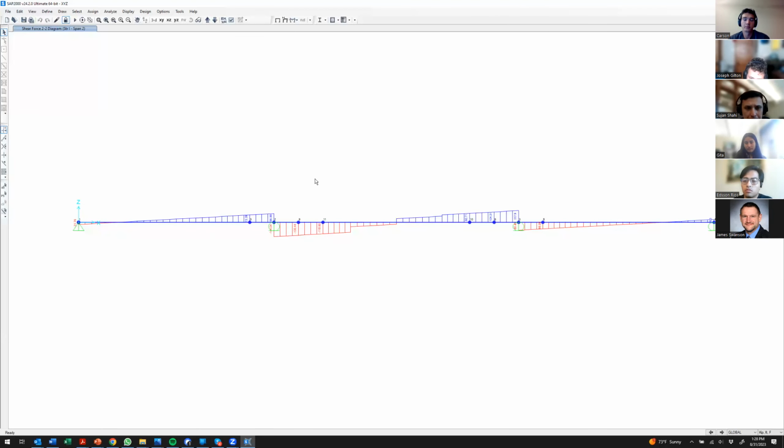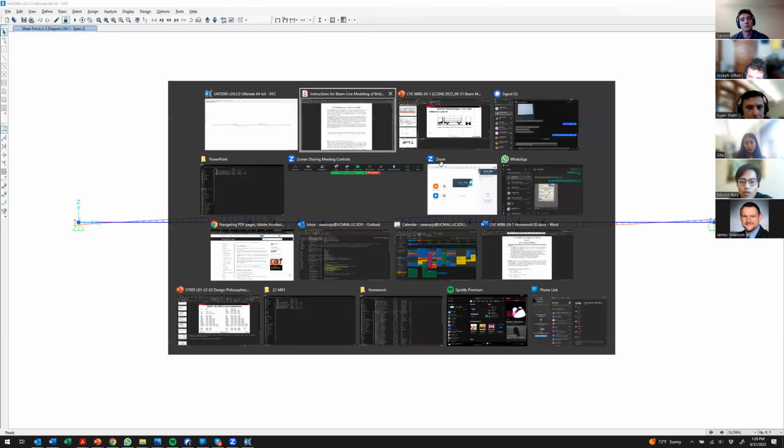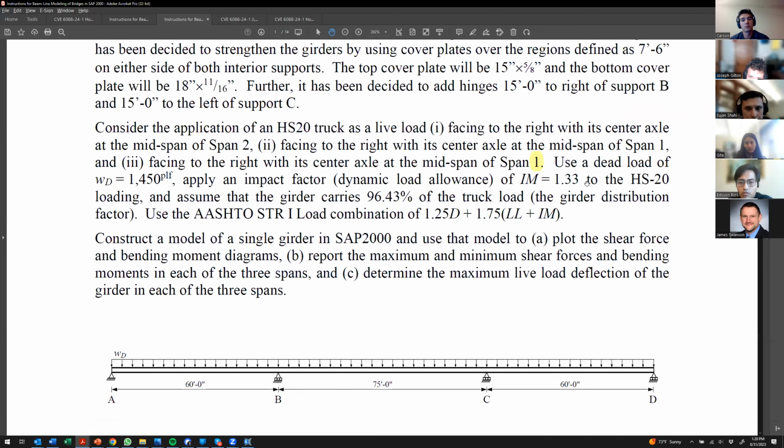Now, in the 2 minutes I have remaining, let me show you the mistake I made. Go back here. We'll make that larger. When I defined the truckload, I should have defined the truckload with an impact factor of 1.33 and a distribution factor of 0.9643. I forgot to put those modifiers in there. I just defined it with axle loads of 32, 32, and 8.